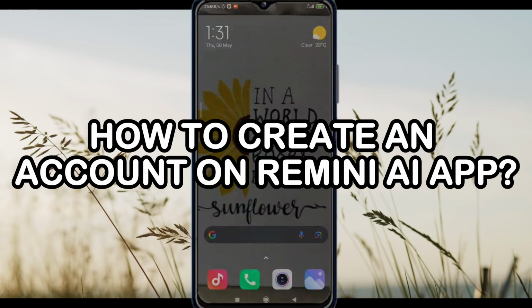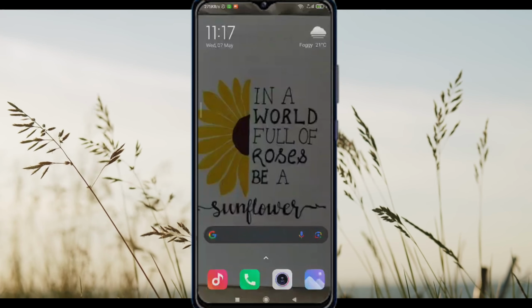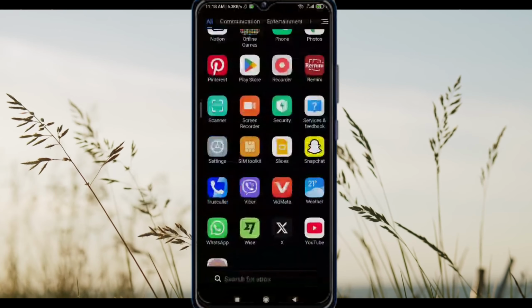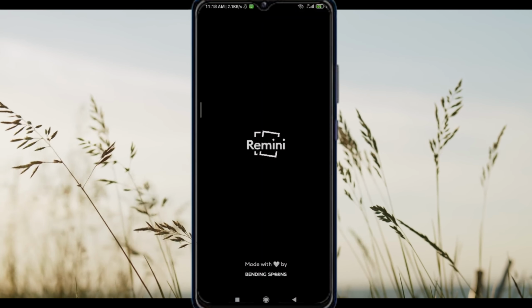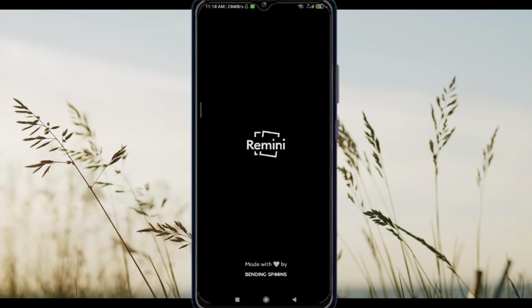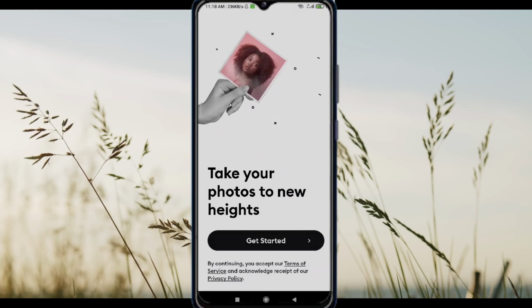How to create an account in the Remini AI app. First, tap on the Remini app you just downloaded. Let it load for a few seconds. Once it opens, tap on Get Started.